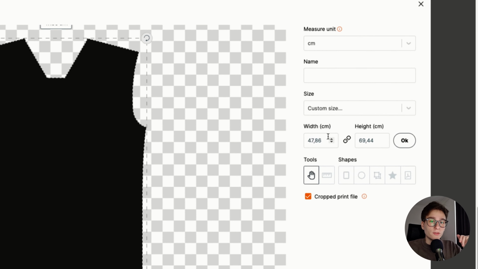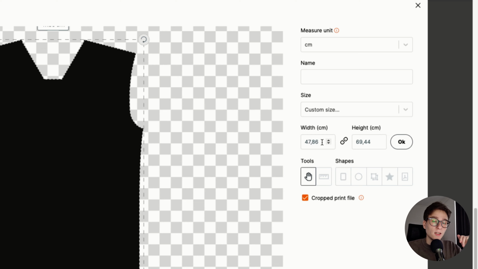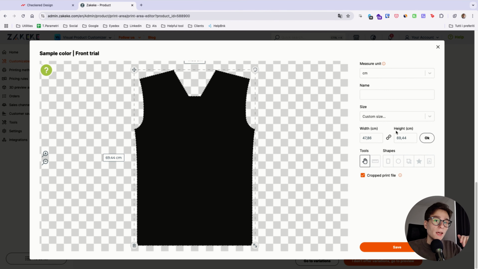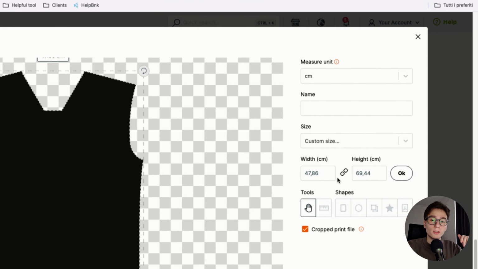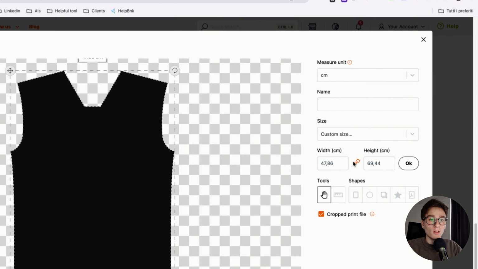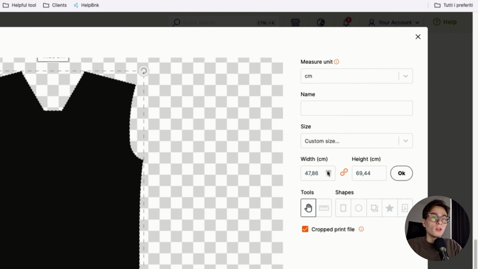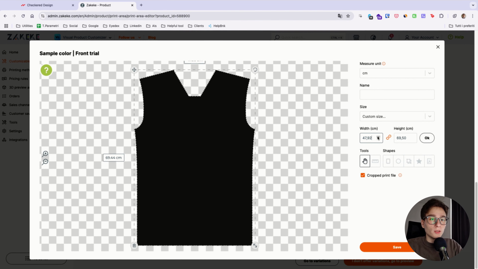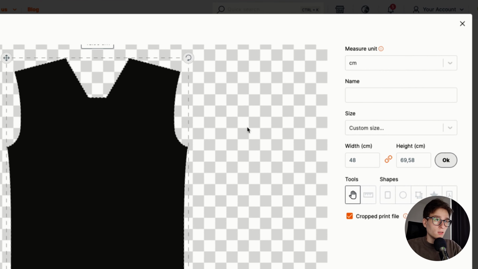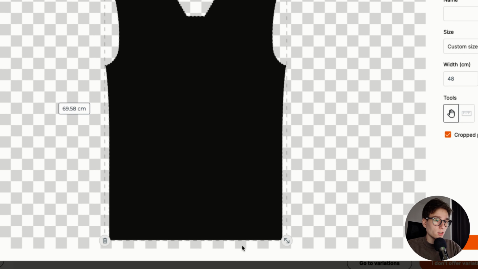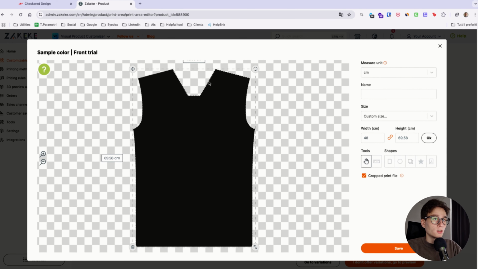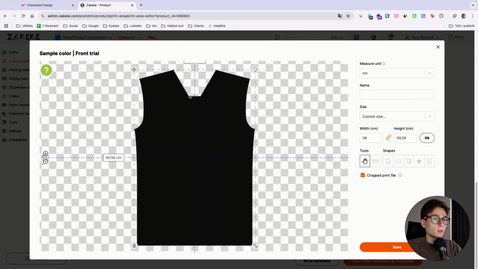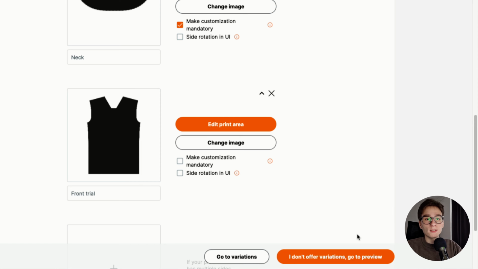Now let's see if the parameters are good. In this case I want them to be connected, so I will link them, and I will make it a little bit bigger because this was 48. So, okay, I check if everything is correct. Maybe I move it a little here. And then what I do is save.